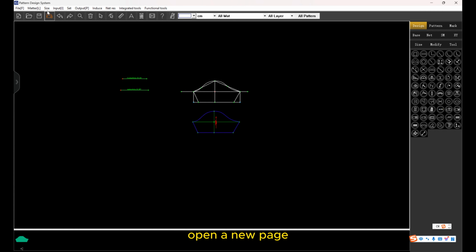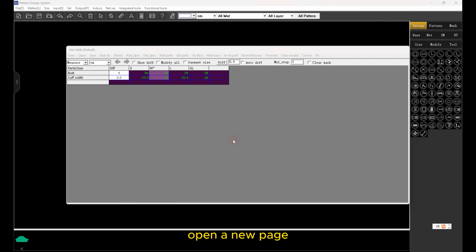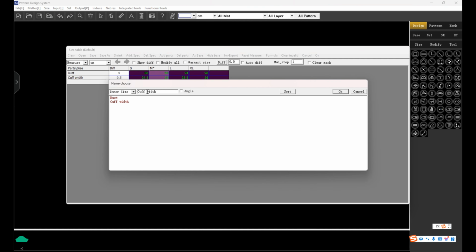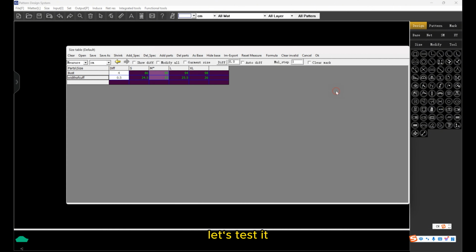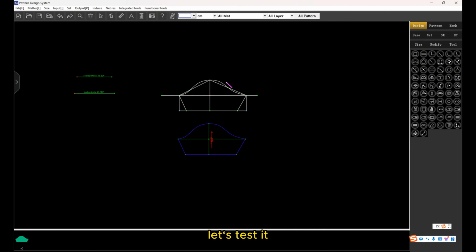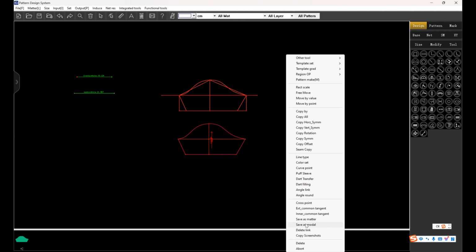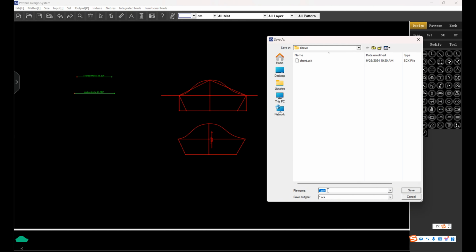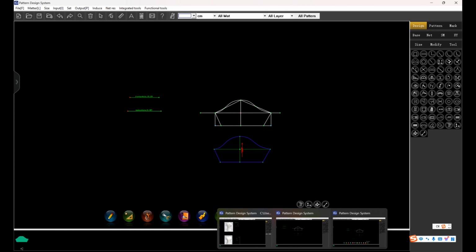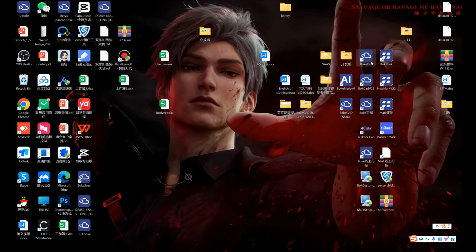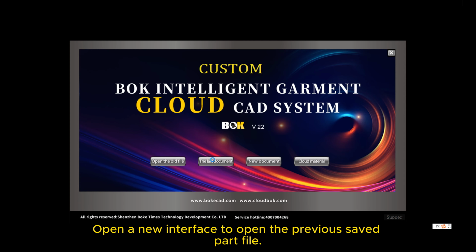Open a new page. What will happen if we change the name of the size chart to be different from the original size chart? Let's test it. Keep it as a test file. Open a new interface to open the previously saved part file.